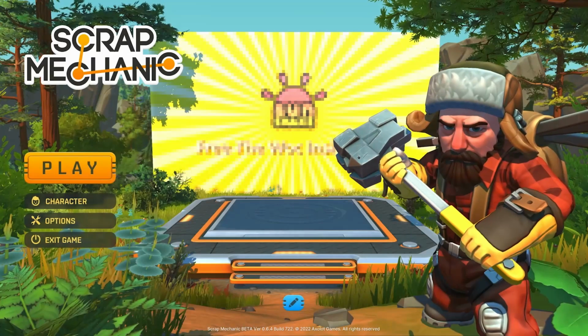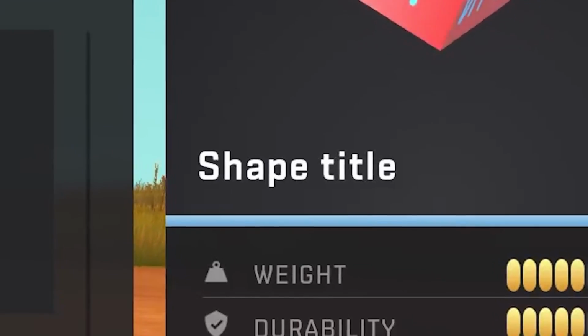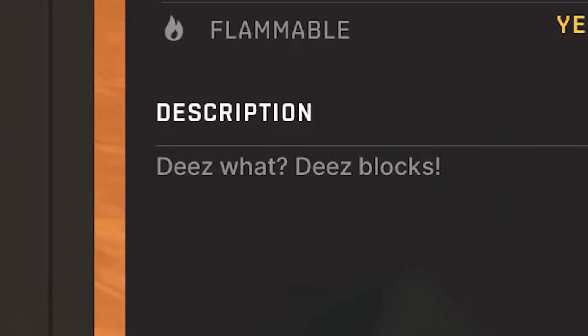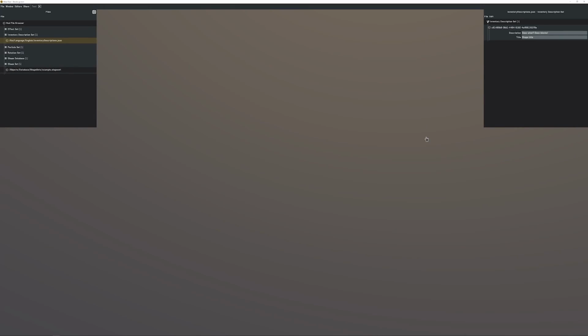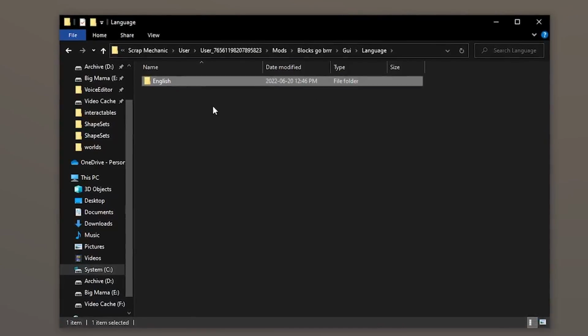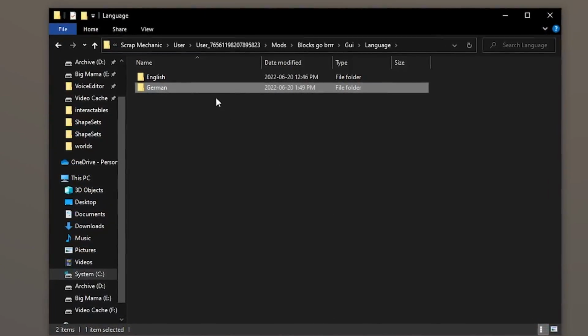And now if I save the file, it actually is gonna, yeah, it says shape title instead of These Blocks. Oh my god, you can really see the reflectivity in the preview. And we also have a description which says These what? These Blocks. Now if you want to add translation for another language, you need to go to the GUI language folder and name it after your language. It needs to have the same name as one of the languages in-game.